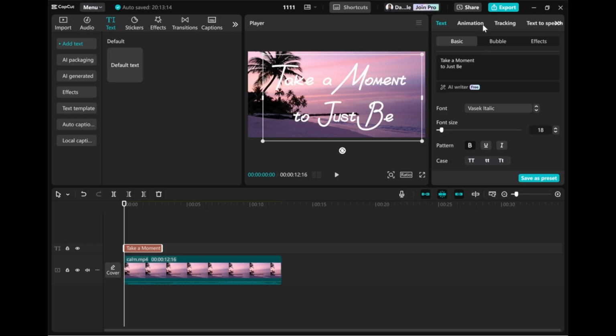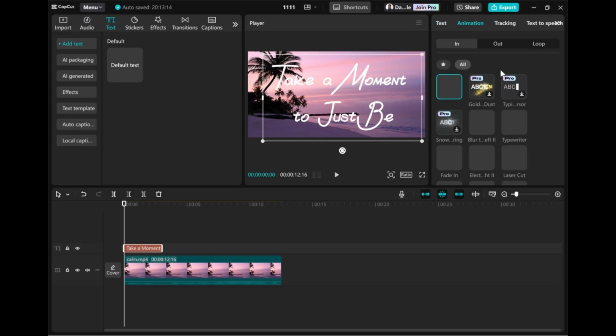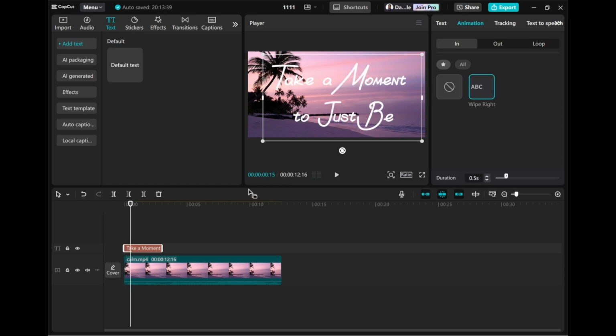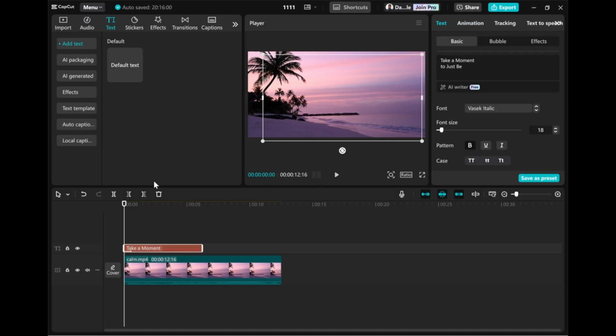You can also go into animations, and over here you can actually give it some different animation options. I think I have one in my favorite, which is wipe right. So that's pretty good. And you might even get some audio feedback when you add it. So this is what it looks like right now. Take a moment to just be.